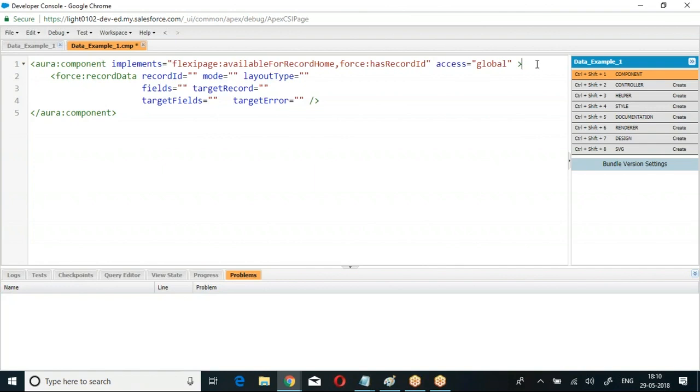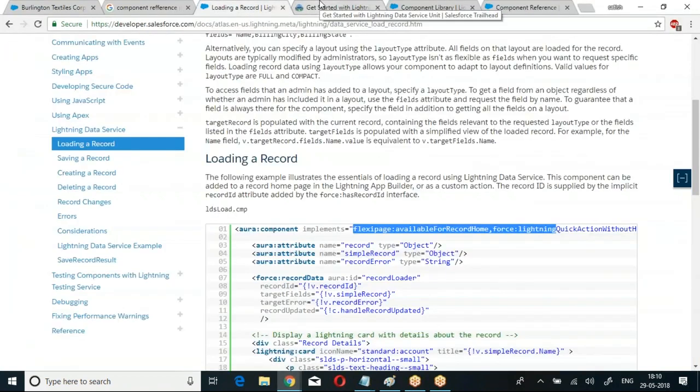Satish, the target fields, are those optional or are those mandatory? Come again. There are three fields related to target, right? Like target record, target fields, and target error. Either any two is mandatory: target record and error, or target fields and error. Any two is mandatory because this will give a record, this also will give a record, and this is to handle error. Okay. Right? Thank you.